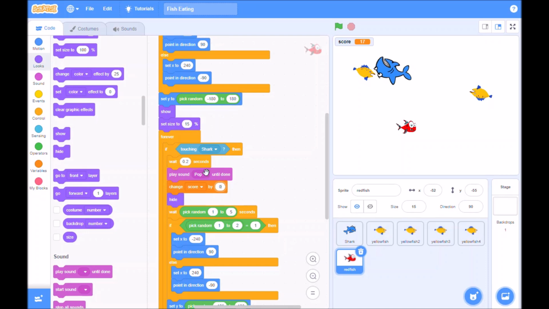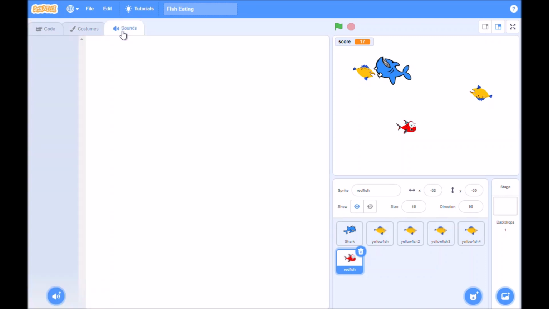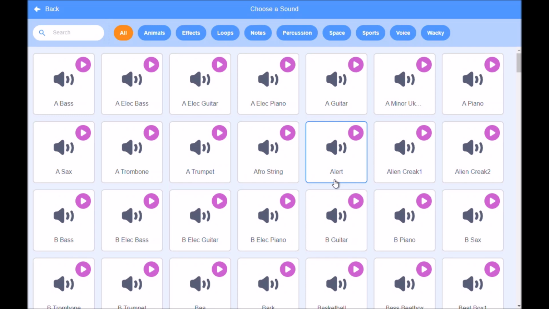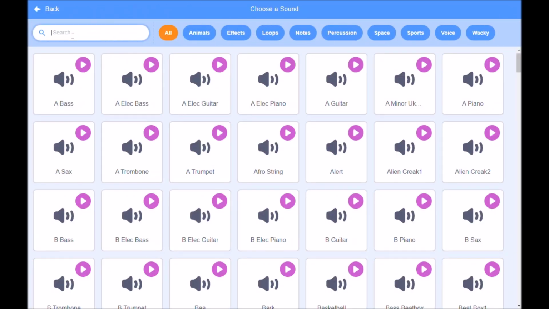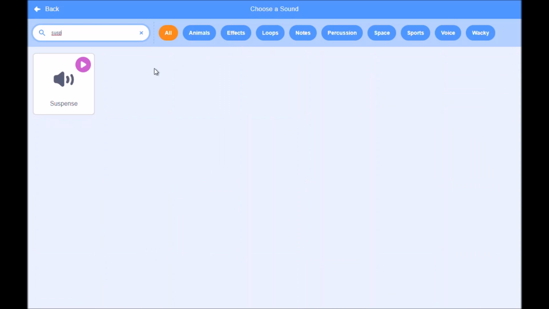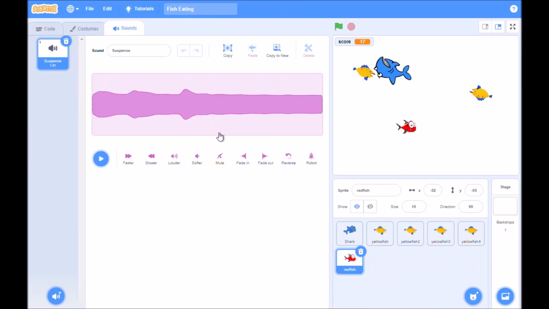So we want to make, instead of a pop, we're not going to do that. We'll go to, where are we, sounds. We haven't got a sound for the redfish yet, so we'll go to find a sound. And so we're going to use a suspense sound, which is a little bit sort of creepy. You might be able to find some better ones.